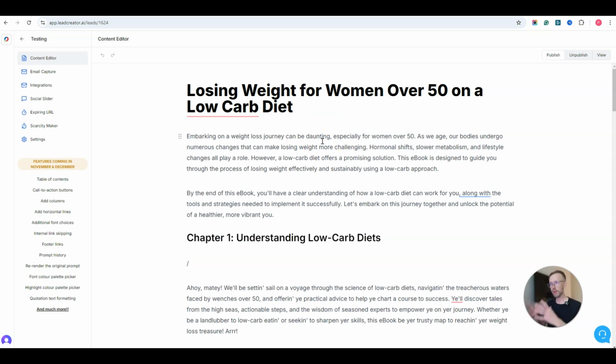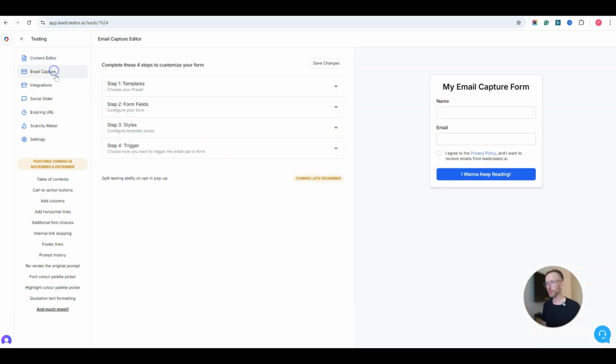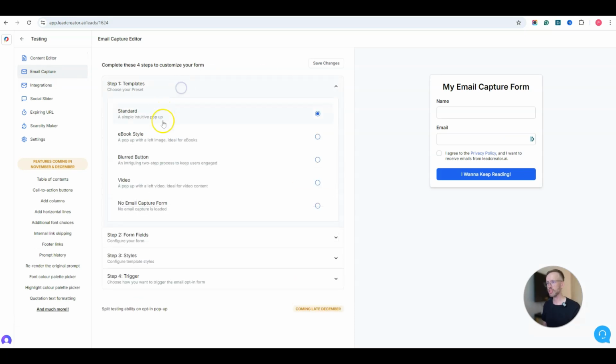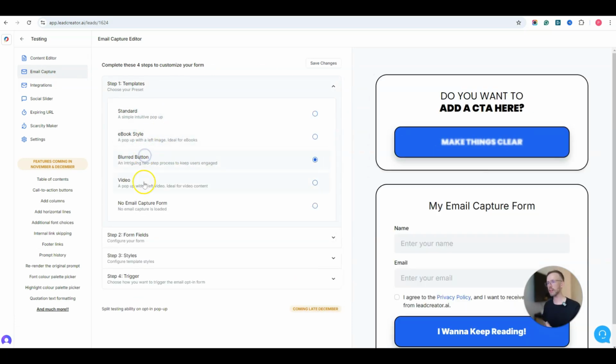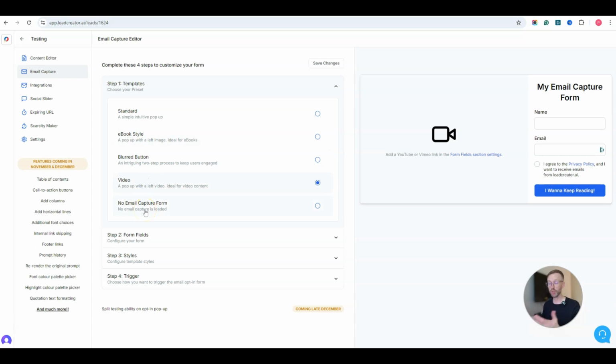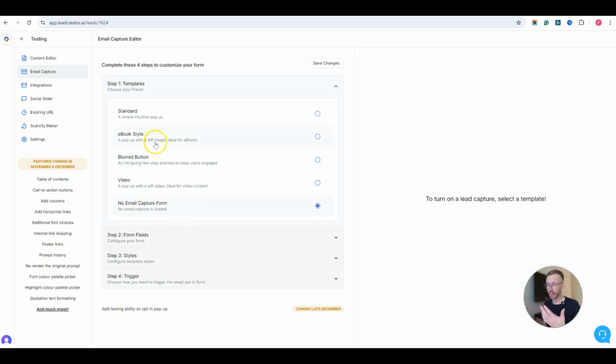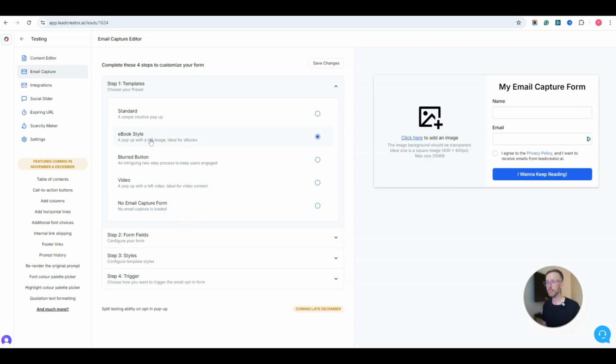Now, this is where the magic happens in terms of the list growth, okay? So let me show you a few features here, so you understand what you can do here. Now, here you have your email capture. This here gives you various templates right here, as you can see, the preview. Things like ebook style, blurred button, video. If you want to have no email capture at all, just so you can share the link, choose this option here. But let's say for argument's sake, I choose the ebook style here.